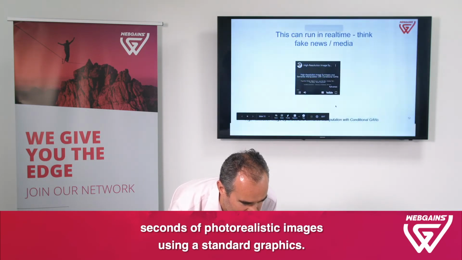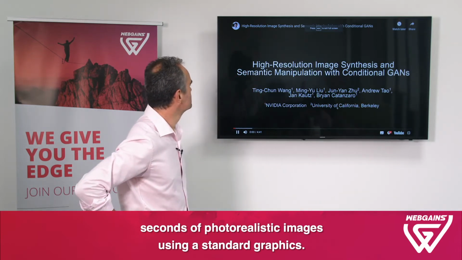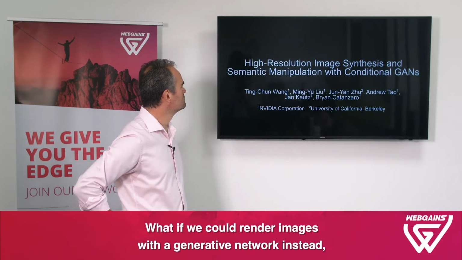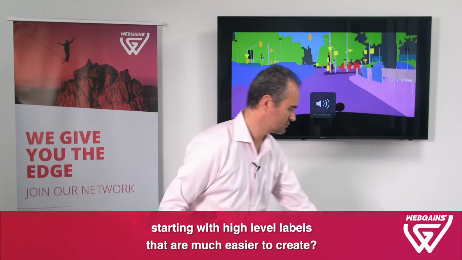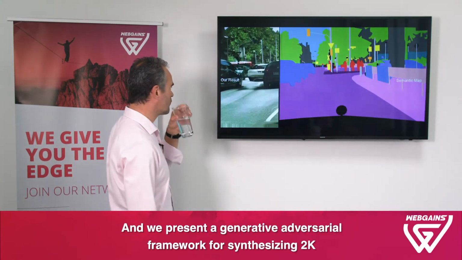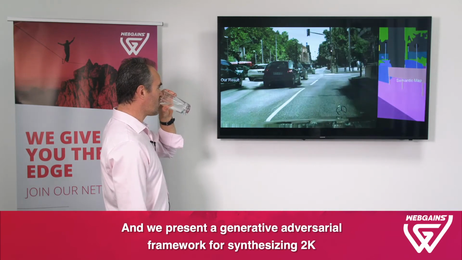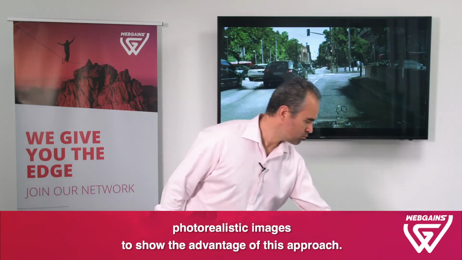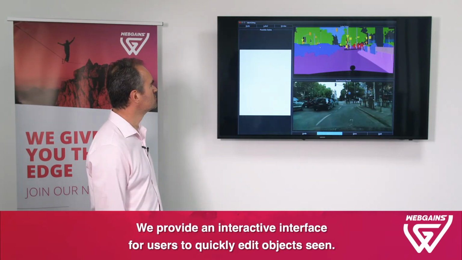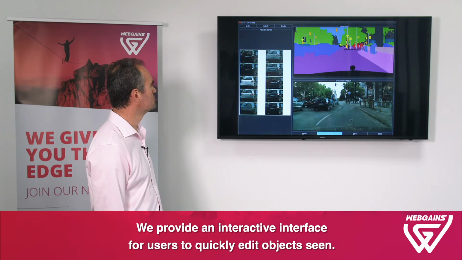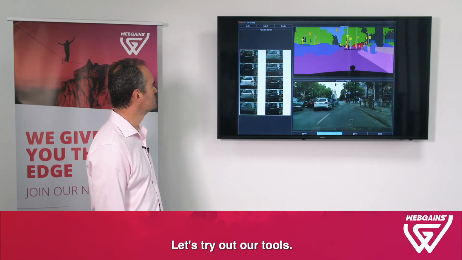Rendering photorealistic images using a standard graphics pipeline is complex. What if we could render images with a generative network instead? Starting with high-level labels that are much easier to create and edit, we present a generative adversarial framework for synthesizing 2K photorealistic images. To show the advantage of this approach, we provide an interactive interface for users to quickly edit objects in the scene. Let's try out our tools.